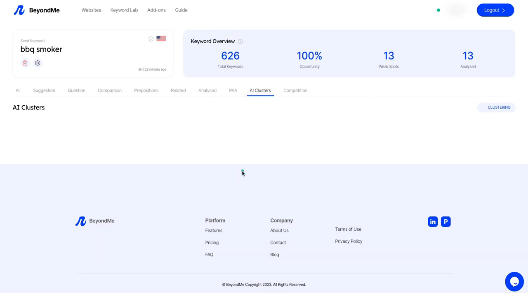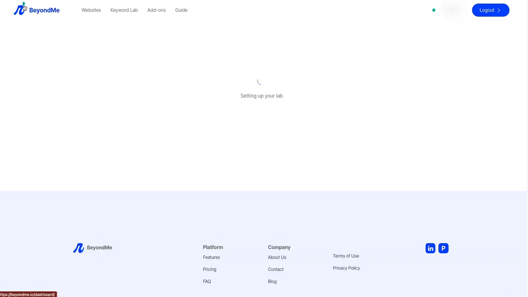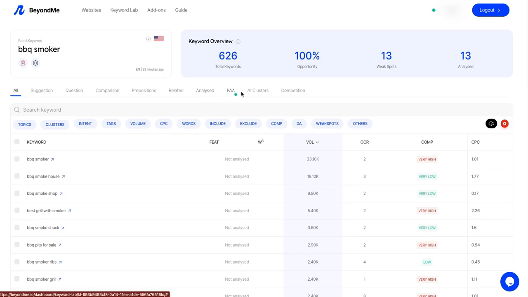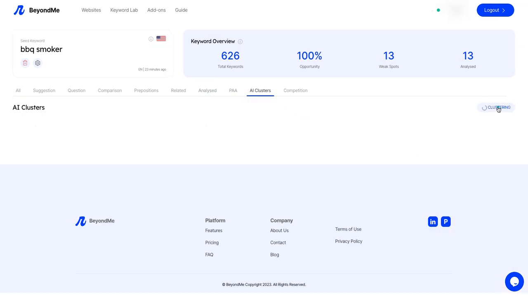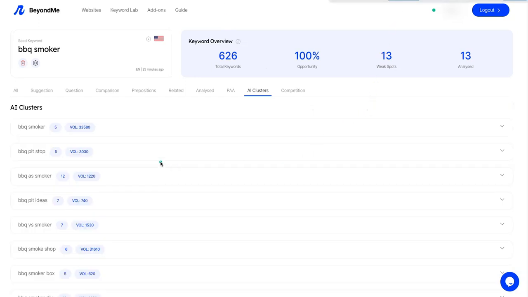So it's taking a while to cluster these. I've been on pause. I had to refresh to even get this clustering option. Let me refresh again and go into AI clusters. Still clustering. You think with only 13 keywords, it would be a lot faster. Okay, so that actually took a few minutes to do, but I think the reason is because they were analyzing the total keywords and not the already analyzed 13 keywords. So let's see what this gives us.